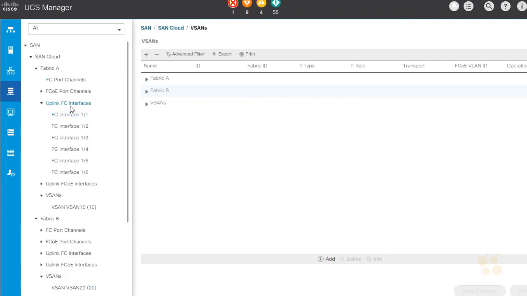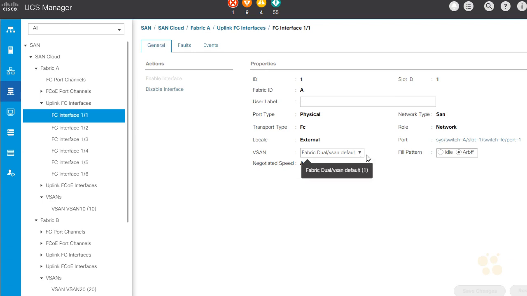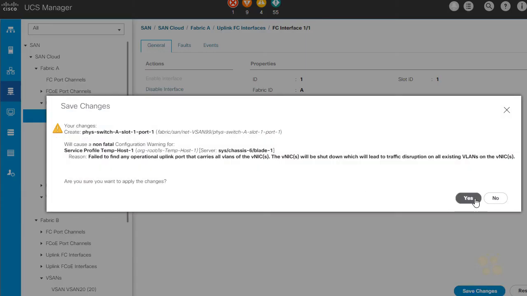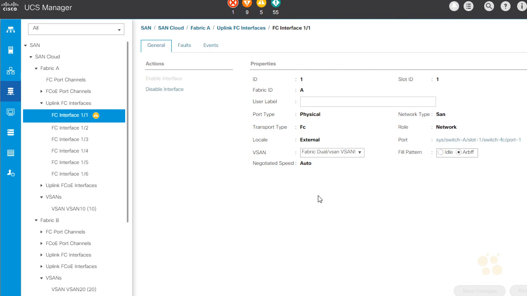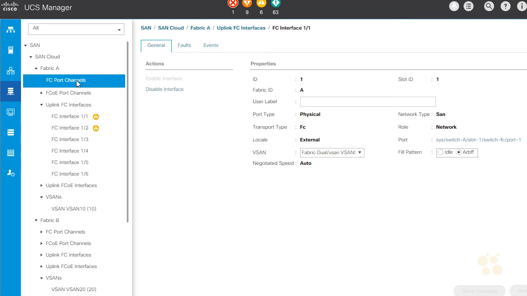And so when we come back to our interface and say, all right, we're going to place this into vSAN 99, vSAN 10 is still being carried across this. And so we just need to make sure that vSAN 99 is enabled on the upstream Fibre Channel switch as well. Now, UCS does support Fibre Channel port channels, and so we'll take a look at this next.